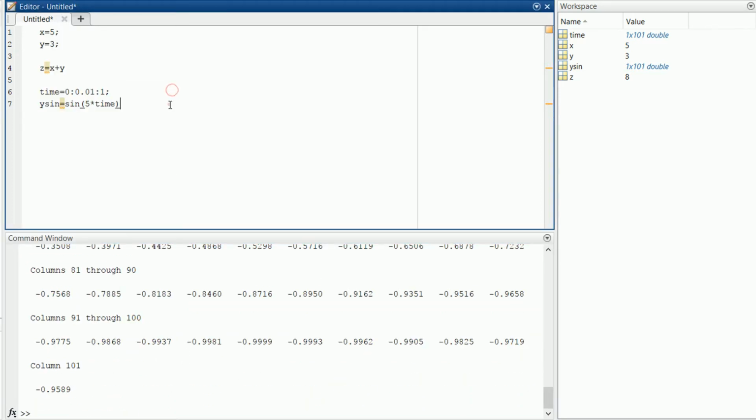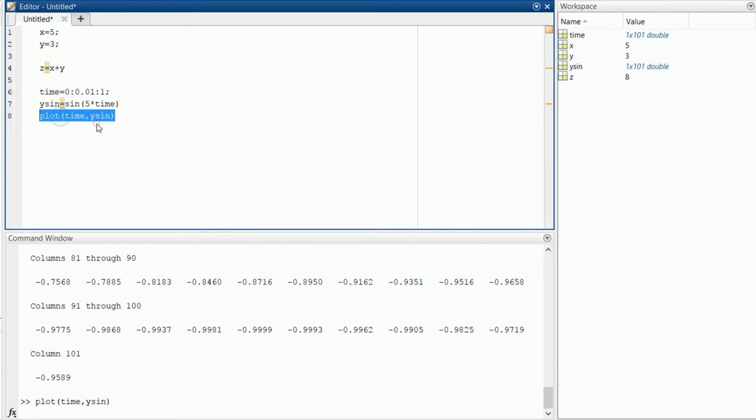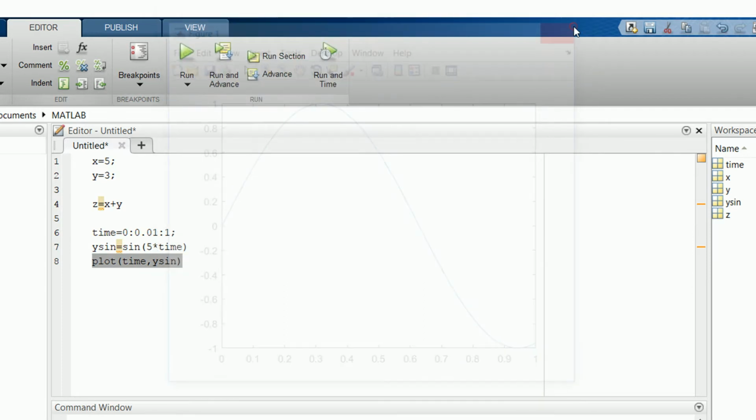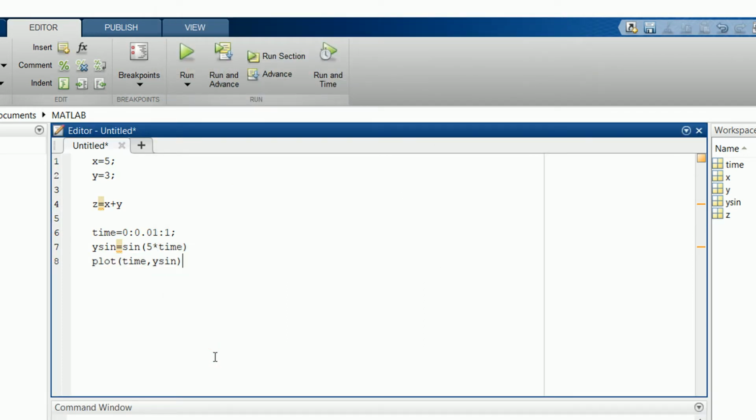I can even plot it if I want to. So we can say plot of time comma y sine. Select just that part of the code that I want, evaluate selection, and in a couple of seconds there's my sine function. Do you see it? Not really that difficult compared to the command window. Rather than typing one instruction at a time, we are typing all the instructions as one and running them all together. That's one way to run the code.